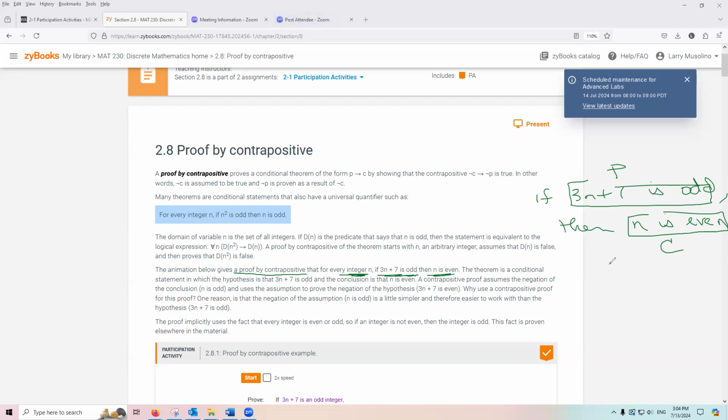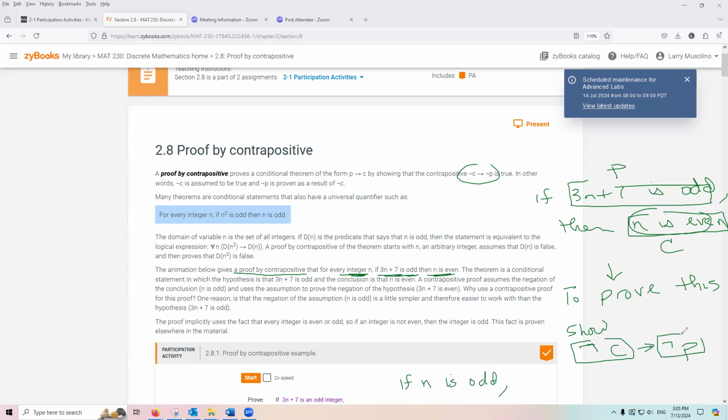In order to prove this, I'm going to flip it around. What I'm going to do is show that, right here, not C implies not P. So let's apply to our example here. C was the statement n is even. So not C translates to the statement if n is odd, then we need not P. Then 3n plus 7 is not odd. That must mean it's even. So we need to be able to show this statement, and that will prove the original theorem.